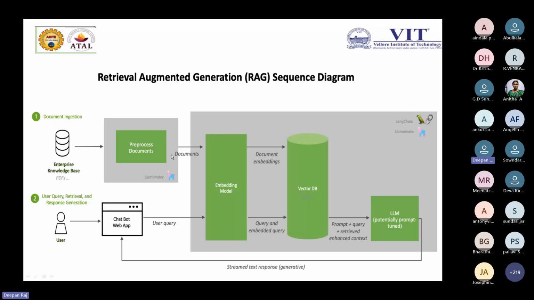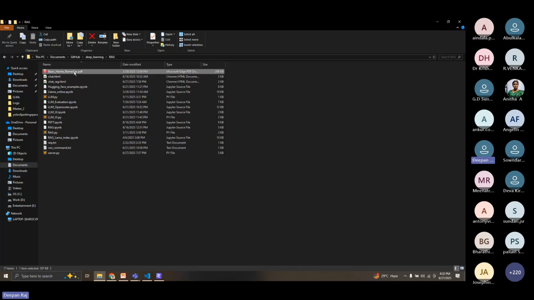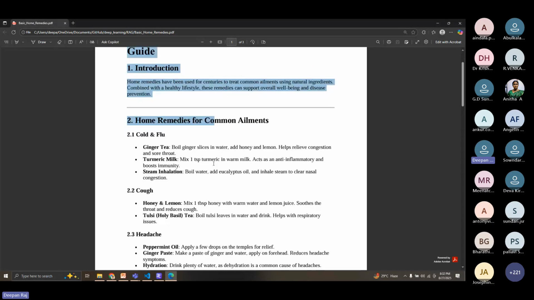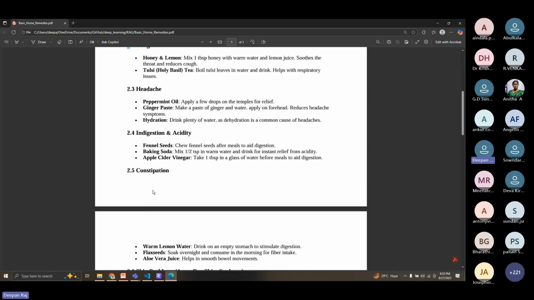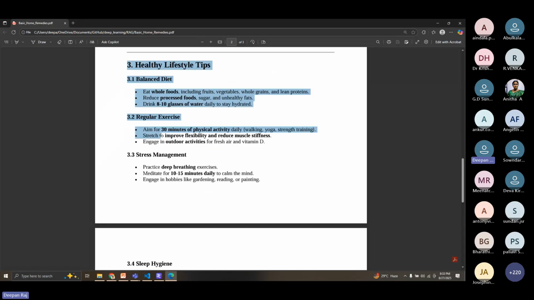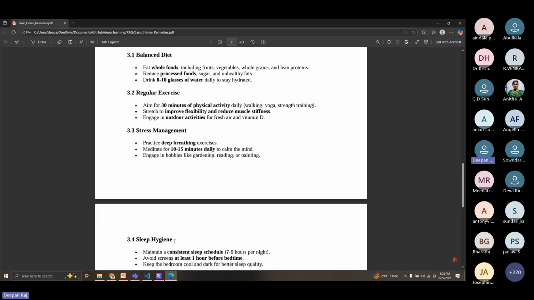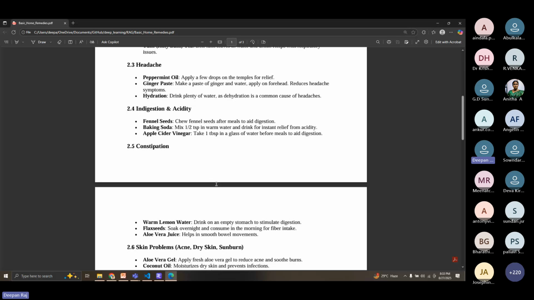What does it do? Let me open a PDF so that you know what it is. This is the PDF which we are going to load and build a RAG on. It is a basic home remedies PDF with common home remedies for cold, flu, cough, headache, joint pain, insomnia, and some healthy lifestyle tips. So if I ask about sleep hygiene, it should give me some information from this data.